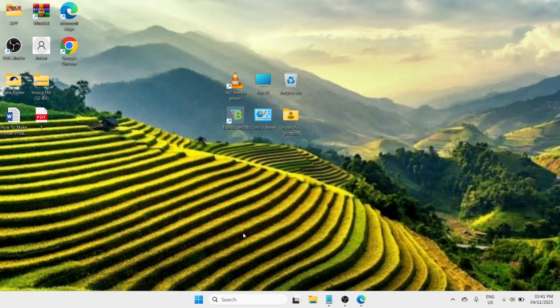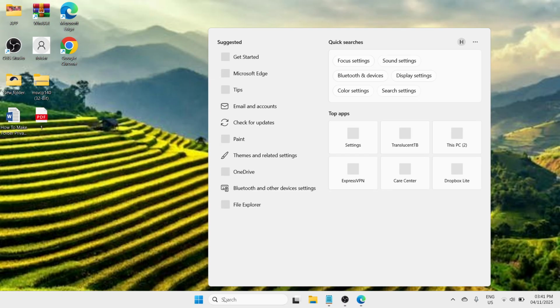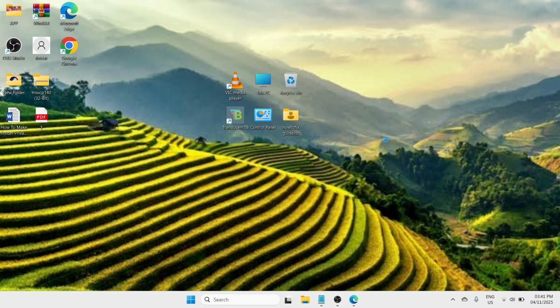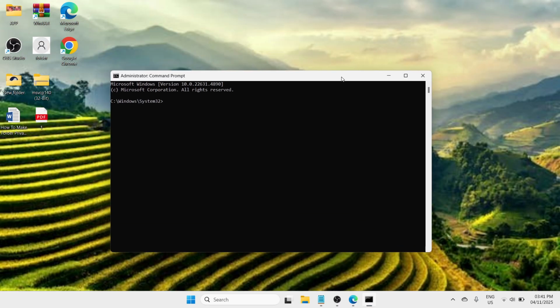Our last method would be here at the bottom search bar, type CMD. Once you have typed it, wait until a best match appears and Command Prompt would appear. Click on Run as administrator. Your User Account Control would ask you to simply proceed with yes so that you would be able to bring up your Command Prompt. Here please type sfc /scannow.